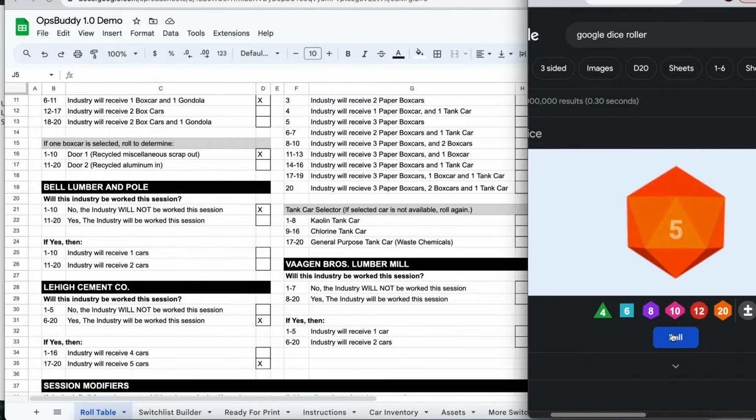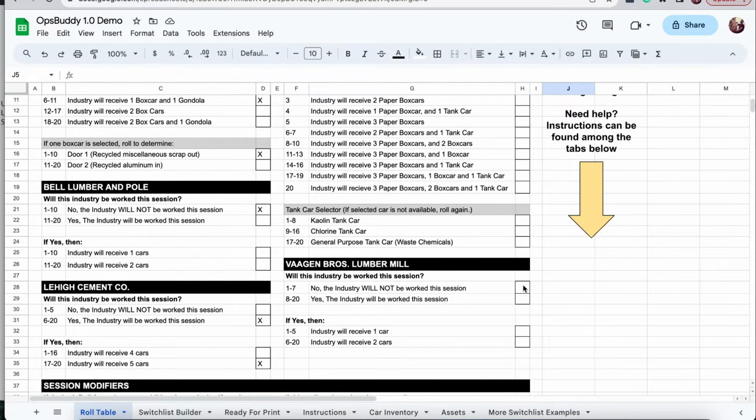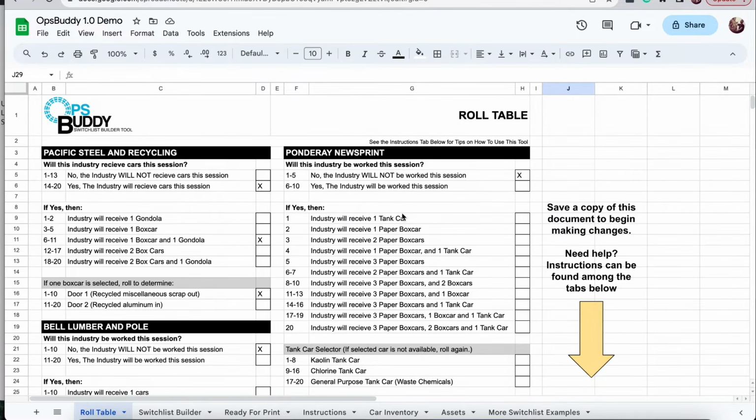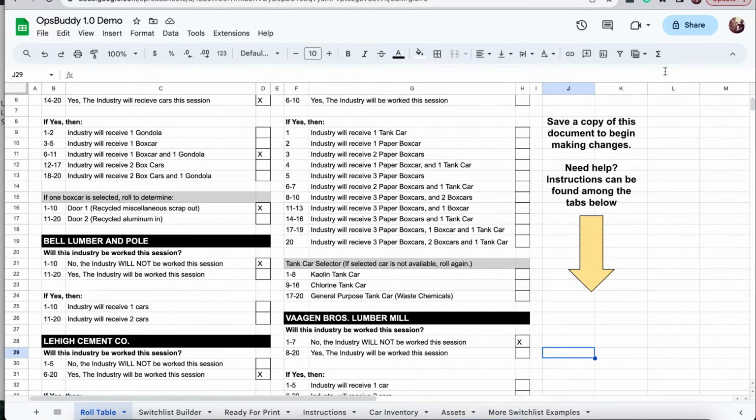Let's go to Vegan Brothers Lumber Mill here, and let's roll to see if we're going to be working this session as well. 5. No, we will not be working this session. And because this is just a suggestion, this hasn't been determined by a computer at this point, I can adjust it from here. If I decide I really do want to work Ponderay cement, then I can just ignore that and roll again to see how many cars I'm going to be applying to that.